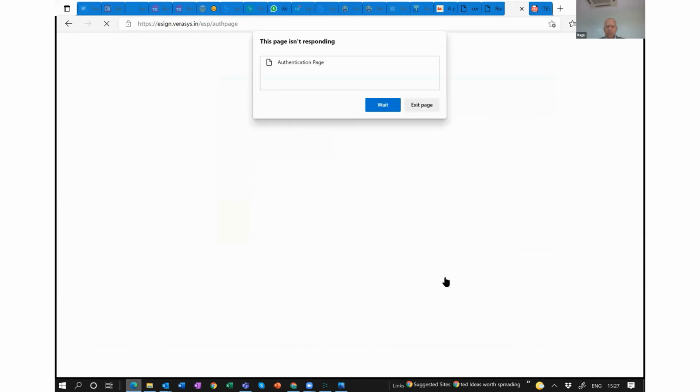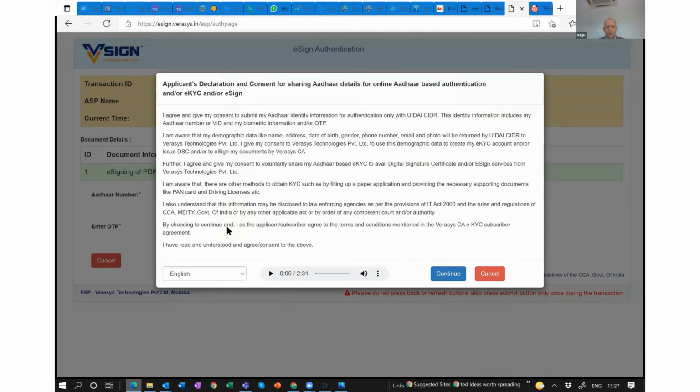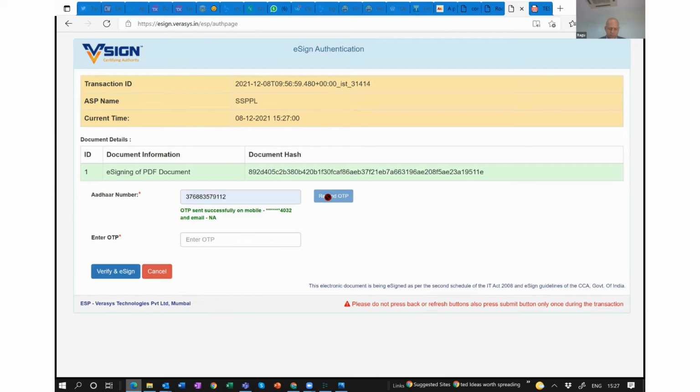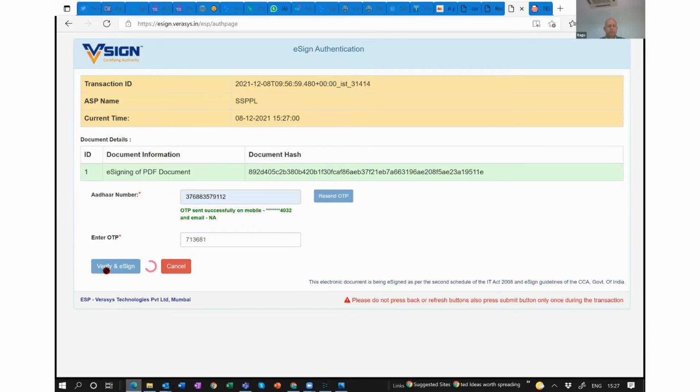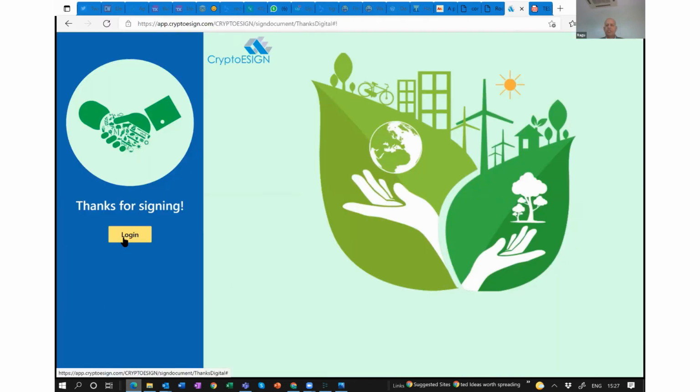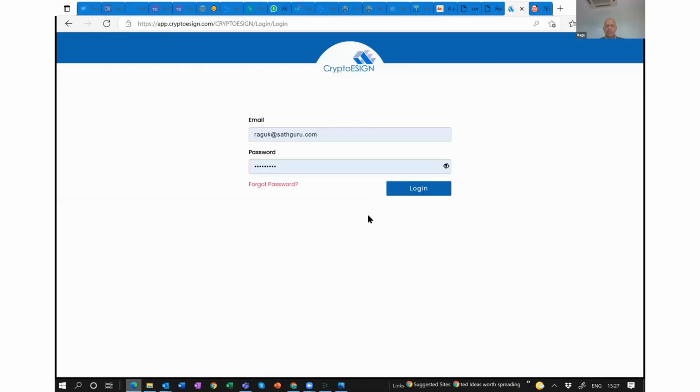So I've been taken to the Aadhaar portal. I continue. I enter my Aadhaar number here. I get an OTP from Aadhaar. I got an OTP on my phone. I verify and sign. So the signature is done. It's so simple. Now I got a legal digital signature done using Aadhaar linked to digital signature.